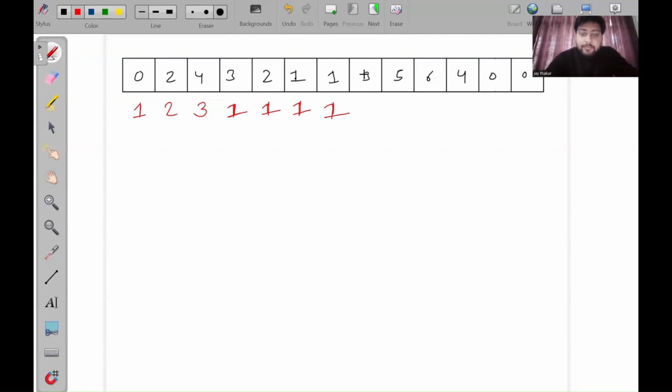Now this 3 is greater than this one. So in that case, we have to increase the amount of candy. So we can give 2 candies here because it is greater than this one. After that, this 5 is greater than 3, so we have to increase the amount of candy. So we can give 3 candy here. Similarly, we can give 4 candy here.